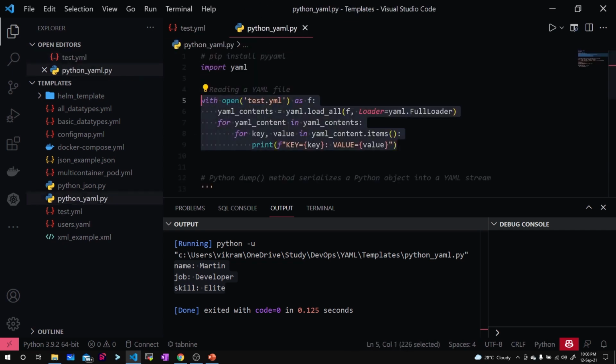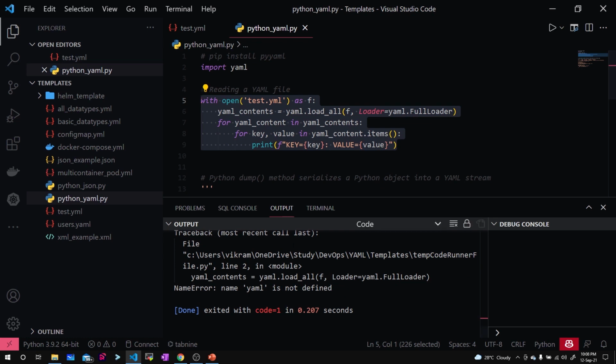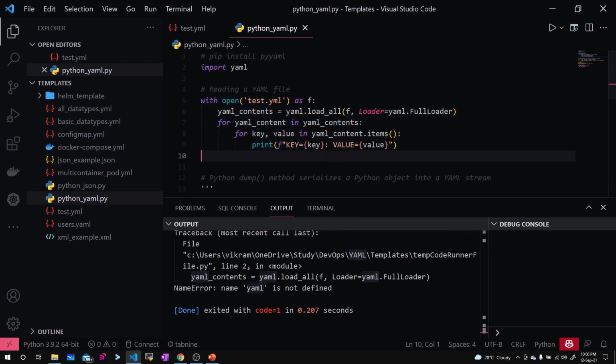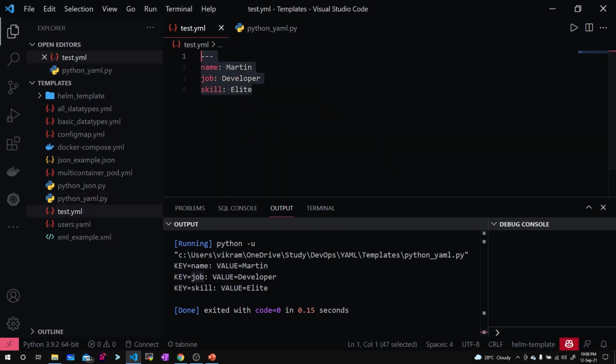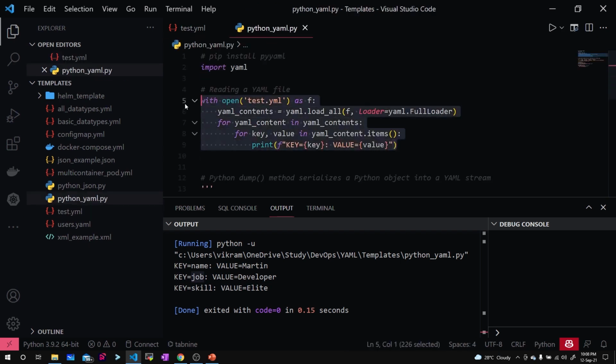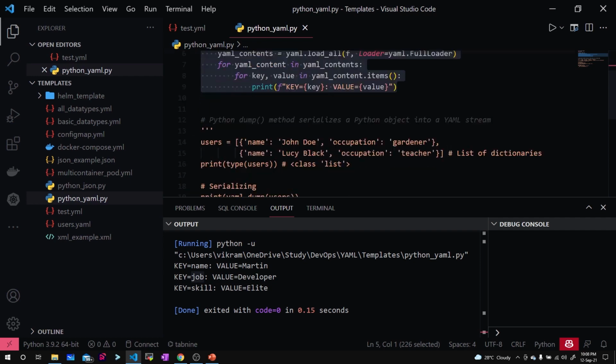Okay, in order to clear that confusion, I have slightly changed the print statements, and again I'll click on execute. Now here it is saying name YAML is not defined. So where exactly is name YAML not defined? Okay, let's rerun again. Yeah, probably I clicked on a wrong button here. So now you see key as name, value as Martin. Key as job, value as developer. So whatever I mentioned here, it is being read. Okay, so now this is all about reading a YAML file and then converting it into a Python dictionary.